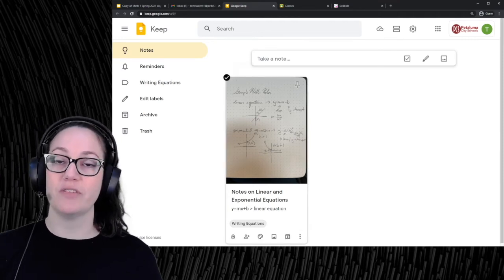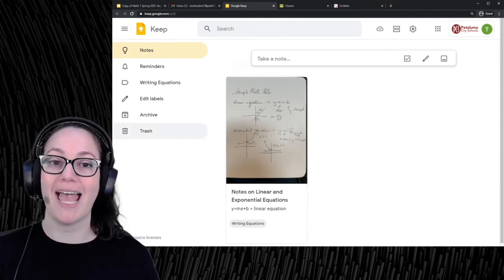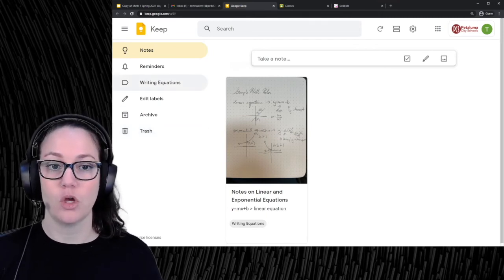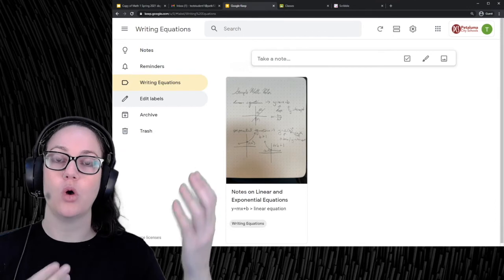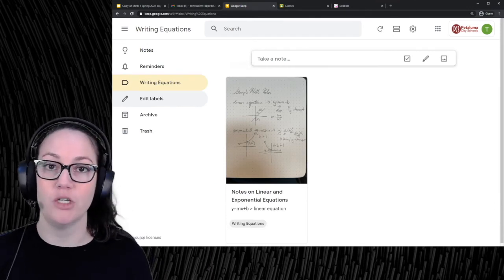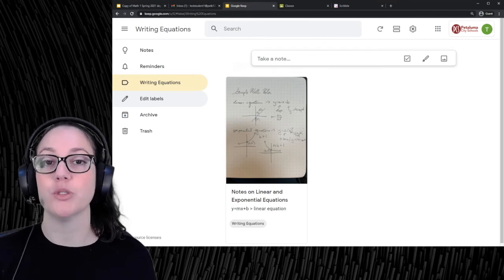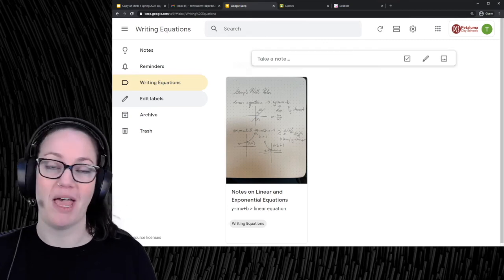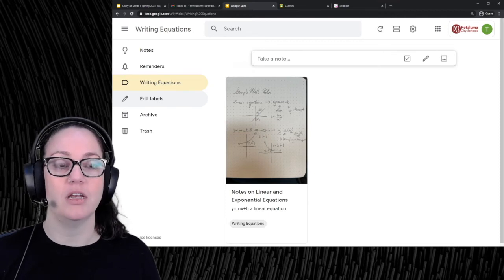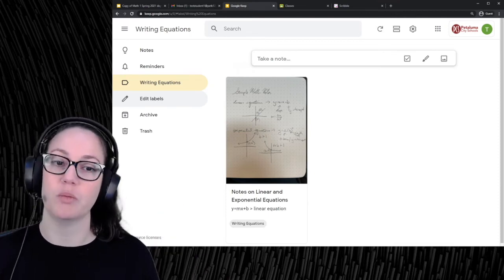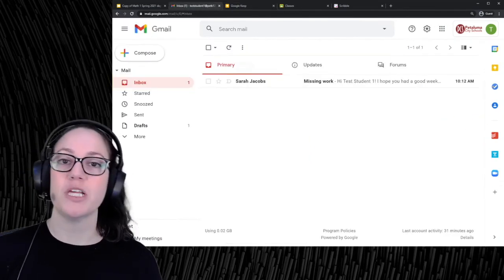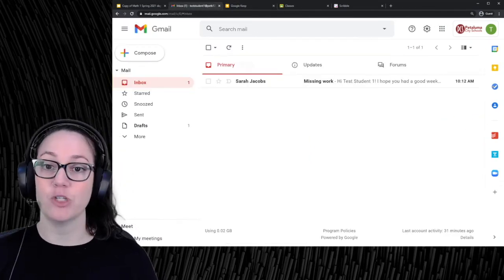So let's say you have a standard coming up. If you've tagged your notes on writing equations, you would just click here and it would show you only the things with that label. This might be helpful if you decide you want to use Google Keep for multiple classes. You can just label them math, history, English, whatever. And then you can see all of your notes for English in one place or all of your notes for math in one place.